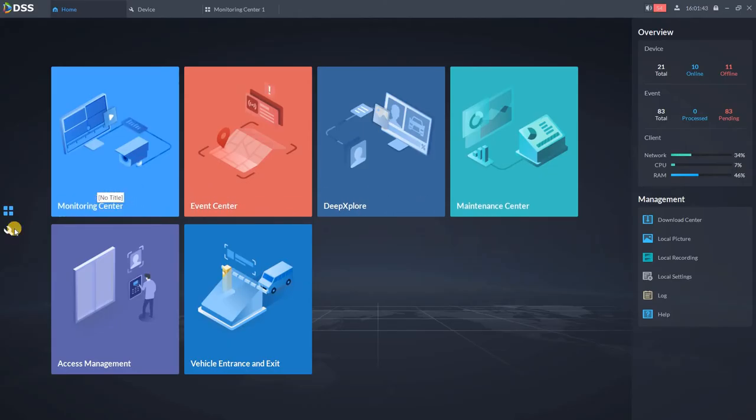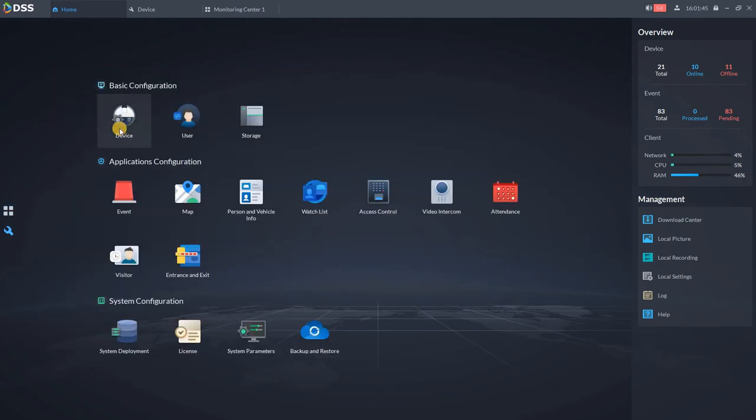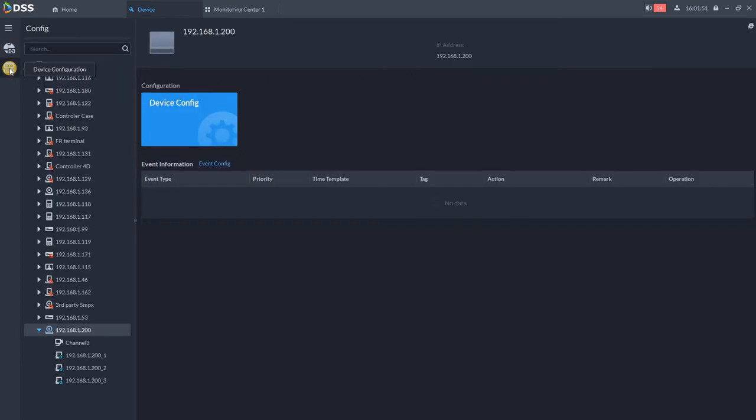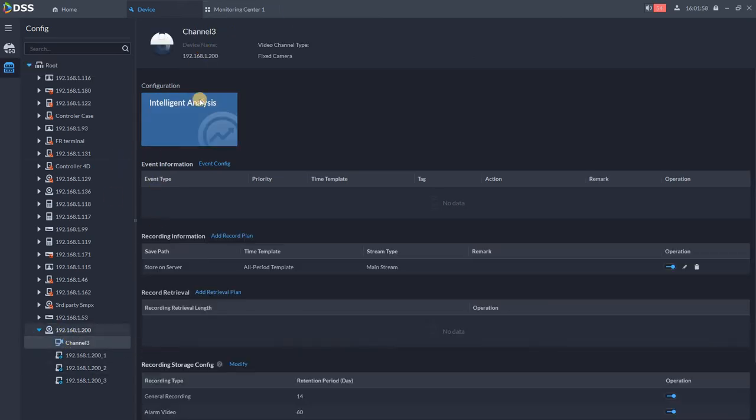So, first of all, go to the administration part, go on the devices, then go for device configuration, since we are not going to connect but configure some of the devices which are already configured. Choose the camera and then the channel. It can be named by channel 3 or whatever name you give it to the channel.